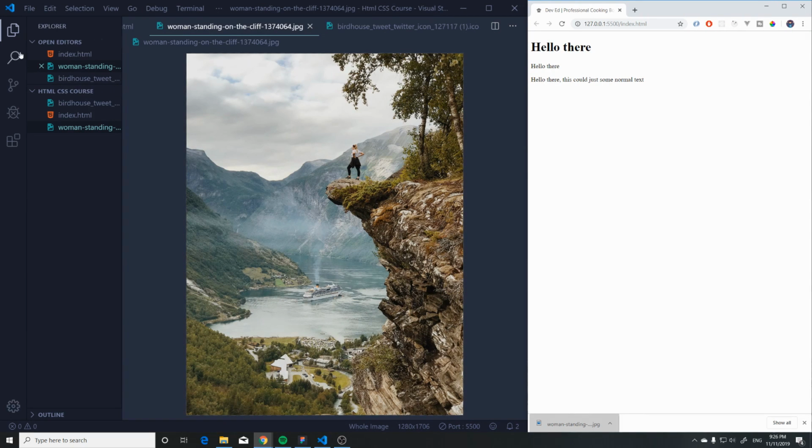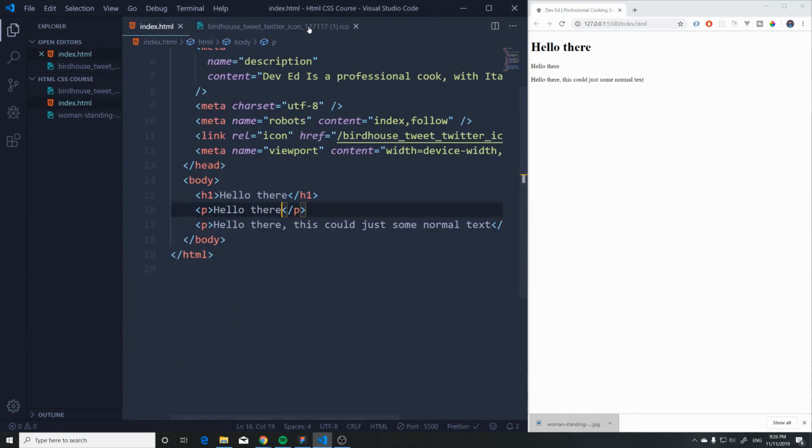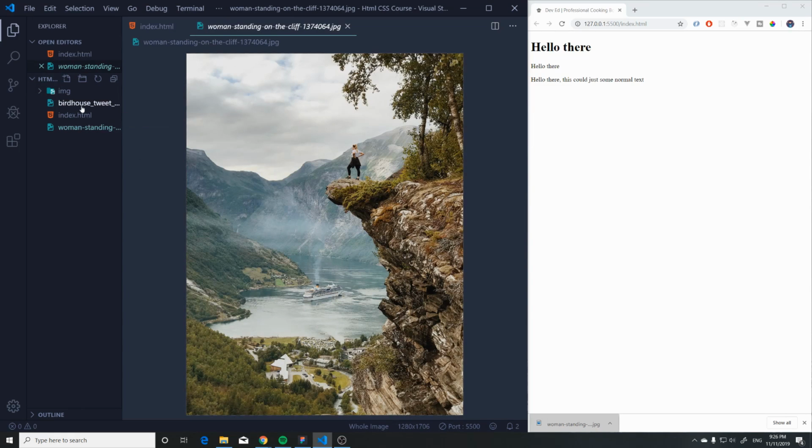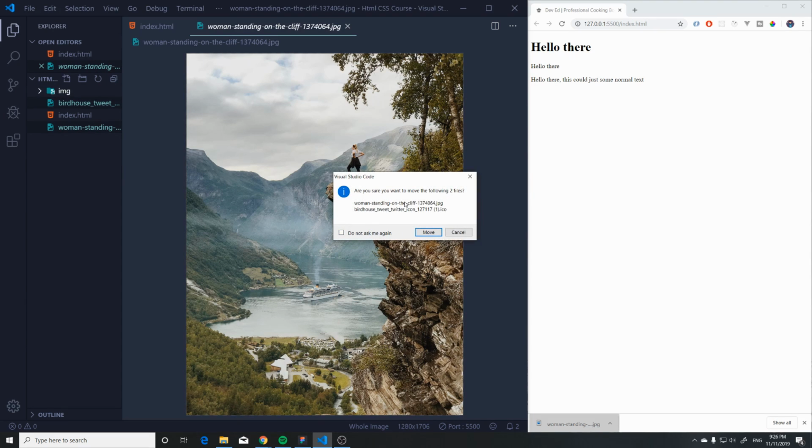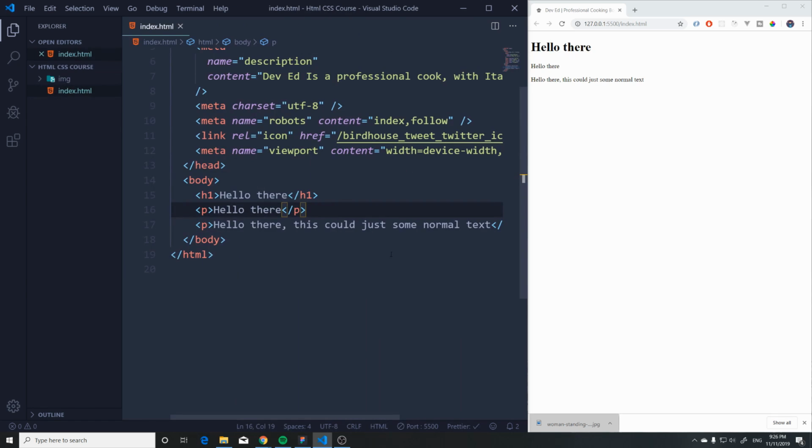Now, as you can see, the file structure already starts getting a bit weird. So what you can do is create a new folder here, and we are going to name this one image, shorthand. Perfect. So now we can take the woman with the boat and the birdhouse and just drag it in there. And then it's going to ask, are you sure you want to move it in there? And you're going to say, do not ask me again, please. And then move it there.